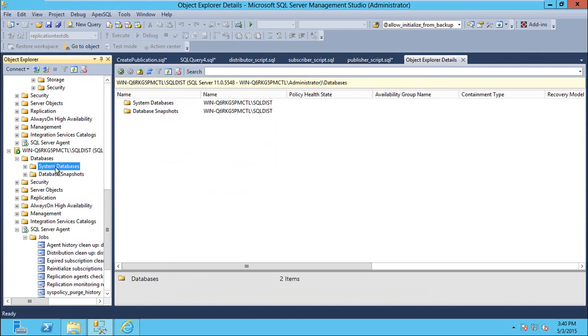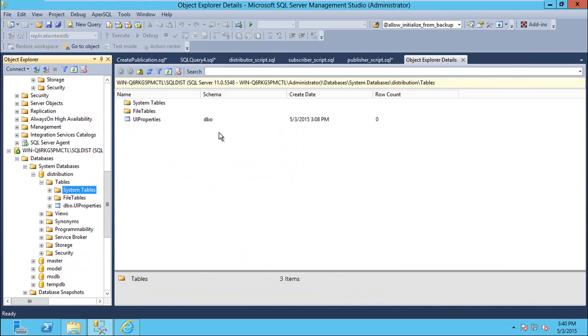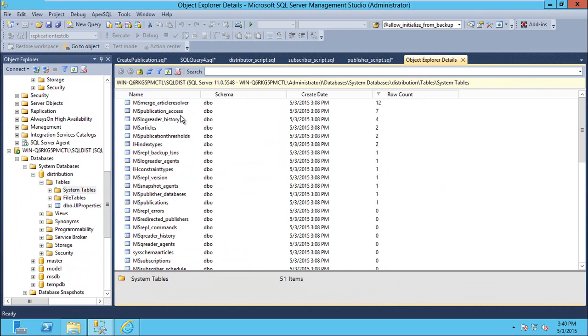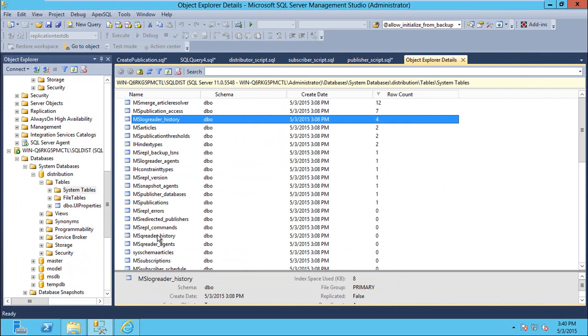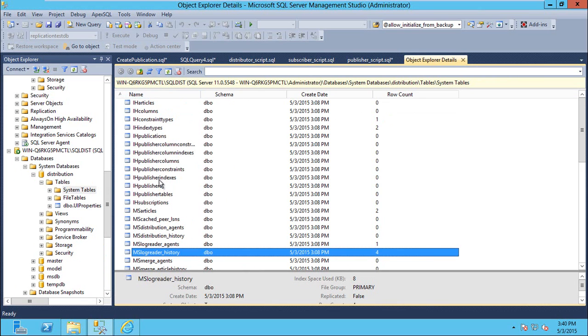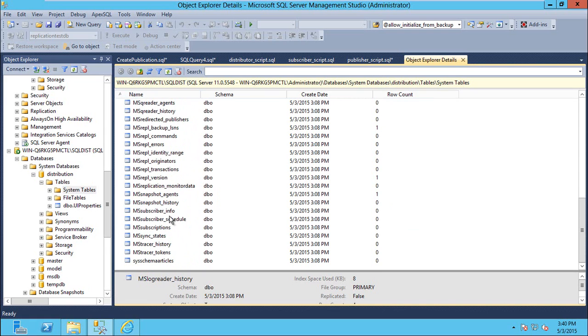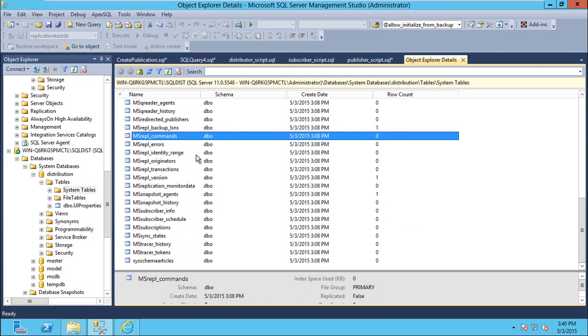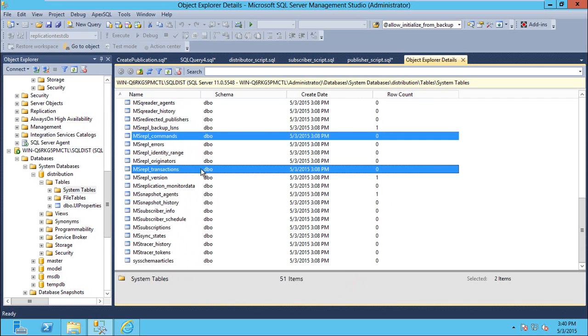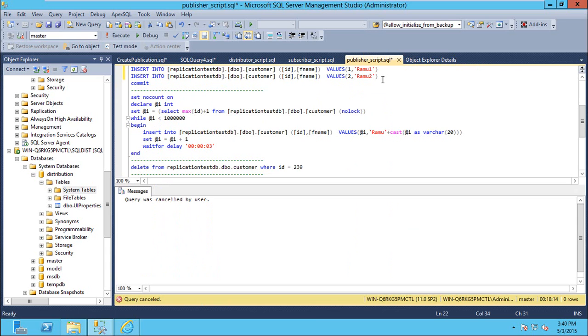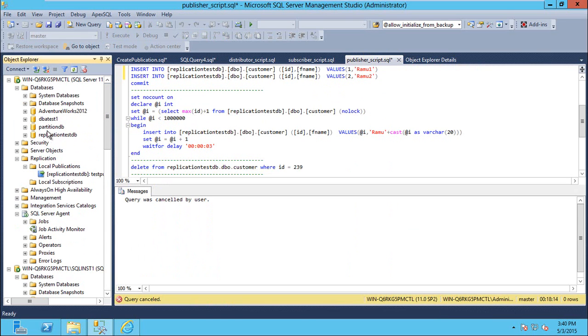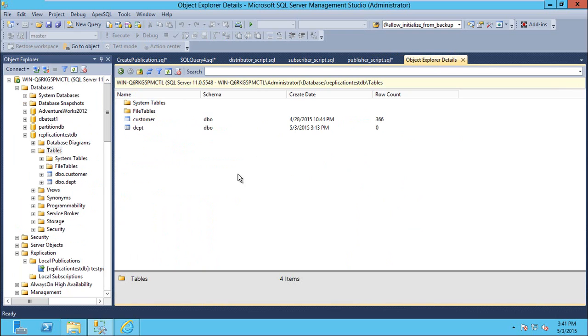Now let's take a look at the system database distribution. Where is that? MSrepl_commands. There are no commands, right? There are no commands and no transactions. Now we have the publisher script here. Let's take a look at the publisher database. You see that there are already 366 records in the table.